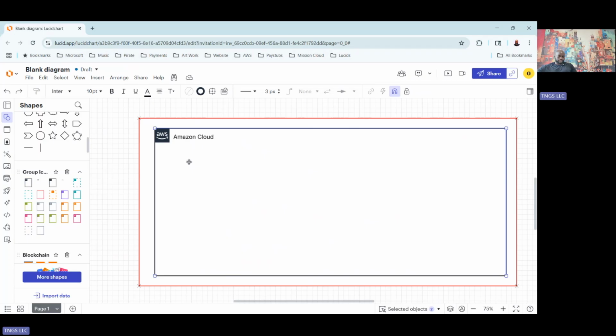Okay, let's continue. The next thing I'm going to do is name this account. When you create an AWS account, it's going to have a unique identifier. That unique identifier is going to be an AWS account number, but the name, you can decide on what that would be. In my scenario, I would consider that the account I'm creating this architecture diagram for is called TNGS LLC. I'm not going to put an account number because I don't want to share that information publicly.